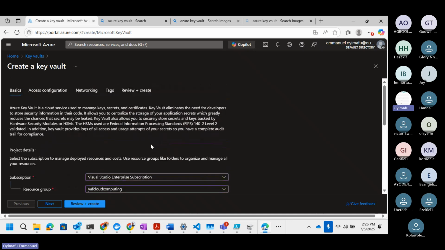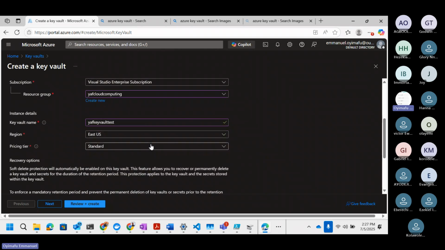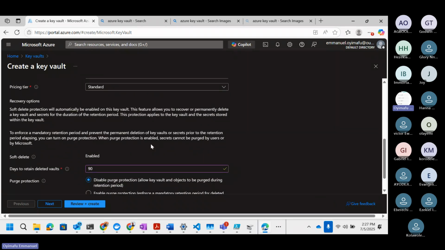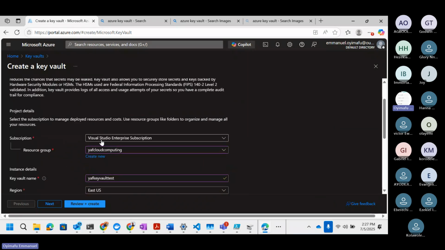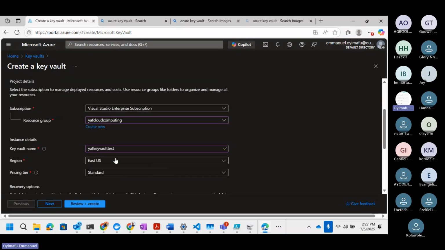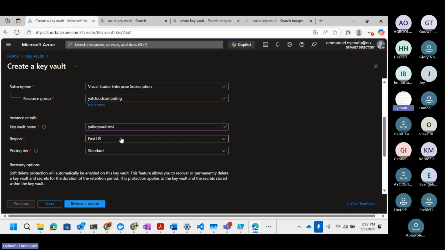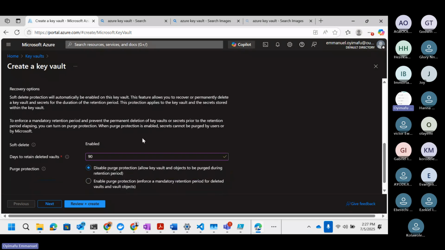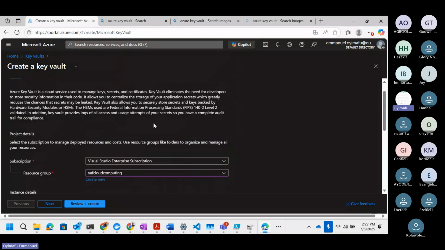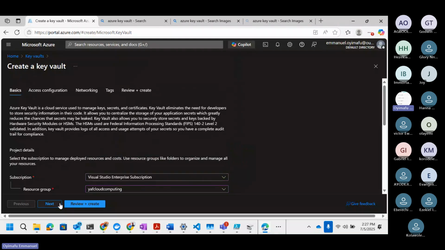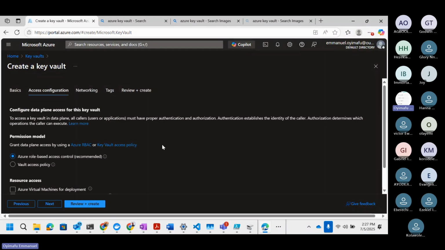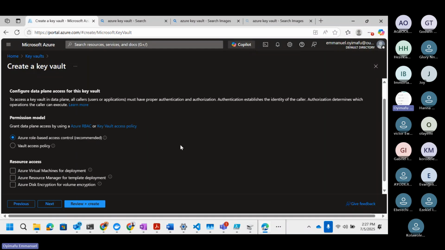Now that we are done with the basics, one thing I want us to notice is that if you are creating any resource in Microsoft Azure, you always have Basics, then after Basics, you have the next tabs. In your Basics, you always have subscription, resource group, the name you are going to give the resource, and the region and pricing tier, as the case may be. So that's just for Vault. Let's go next to Access configuration. So we can see Access configuration now.